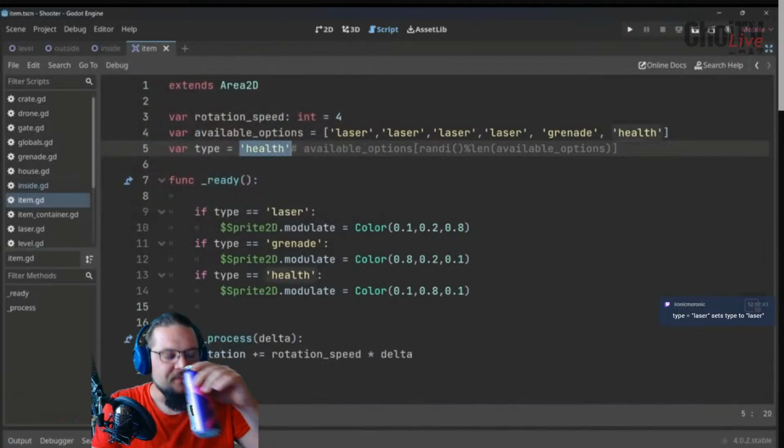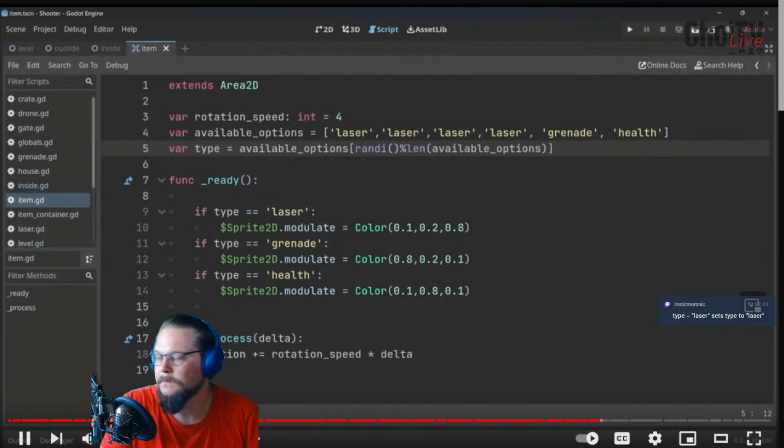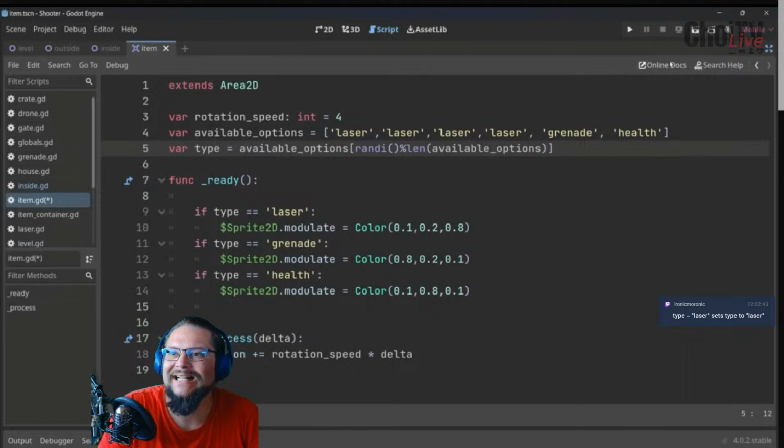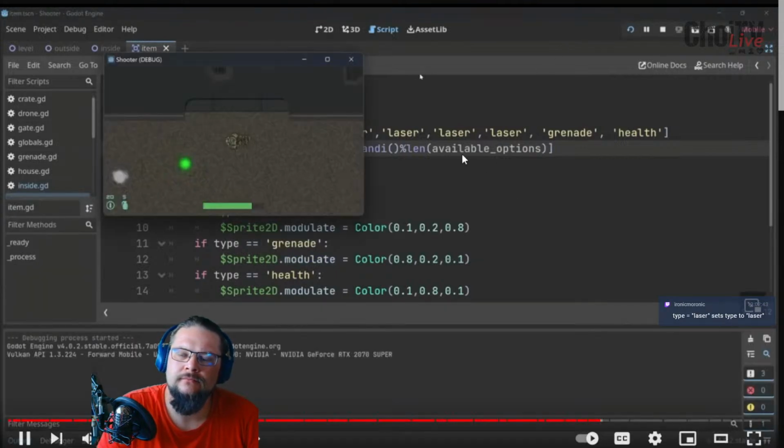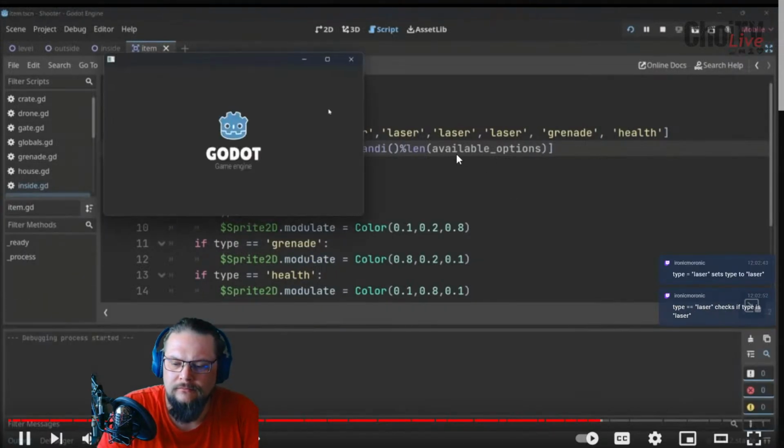Cool. That means I can get rid of this testing string and then get a random option. Let's try that one, and it should still work. Yep, that is looking good.